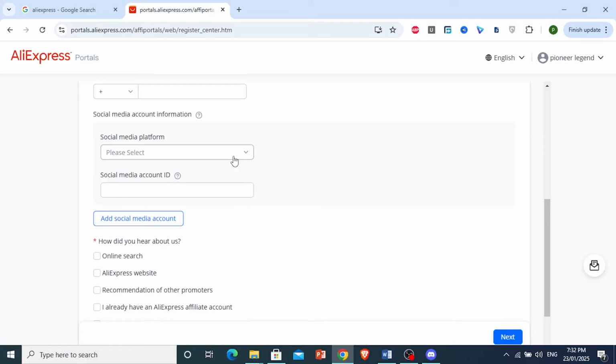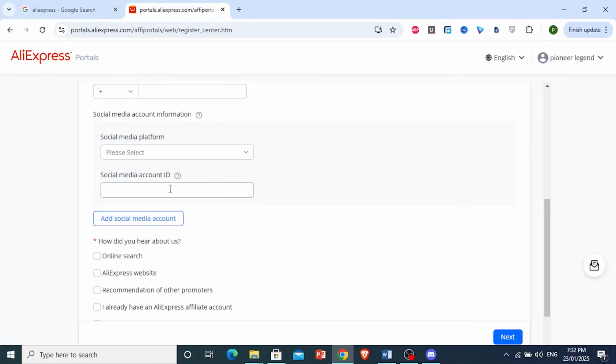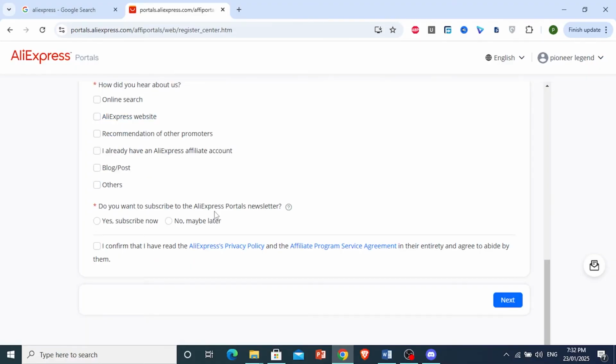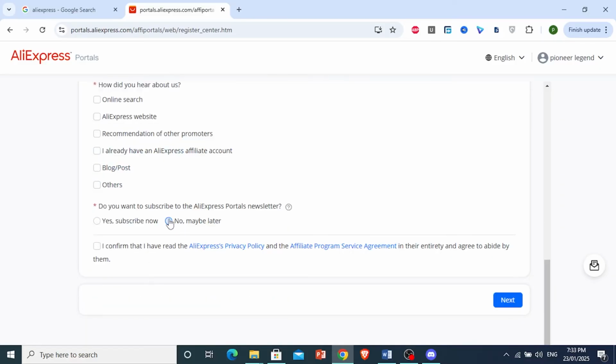You have to provide a social media account for you to get verified, right? Preferably something like WeChat, Line, WhatsApp, Facebook. Enter something in and enter your social media ID. You actually stand a better chance when you have a social media following, and you can decide whether or not you want to subscribe to the newsletter. It's not really necessary, but make sure this is checked, okay?